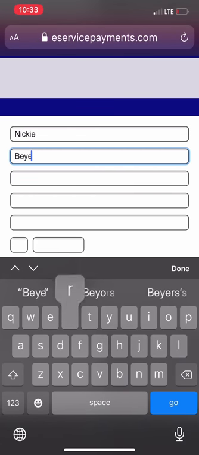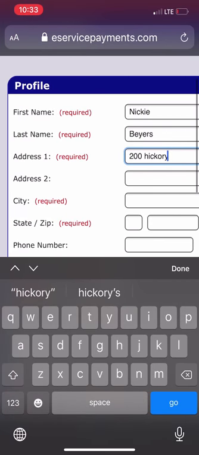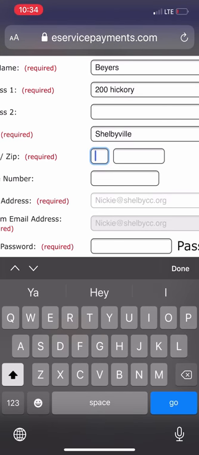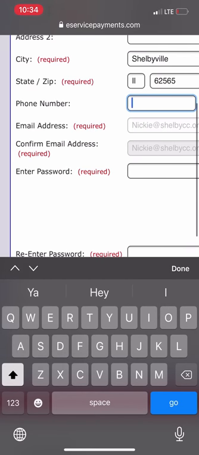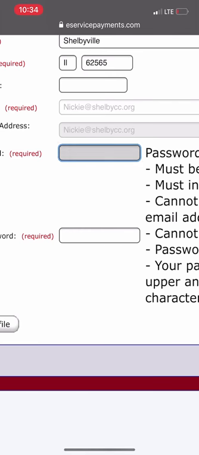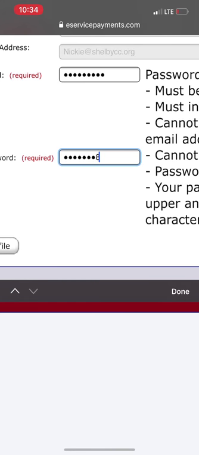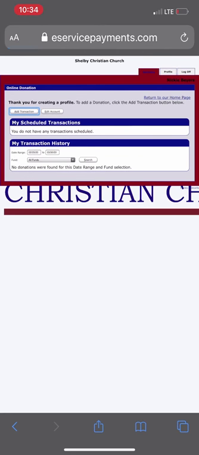Here, you're going to go ahead and set up your profile. So you're going to go through here and set up all of that. I'm going to do it really quick so that I can go through all this with you guys. Create profile. Okay, so everything is saved now.